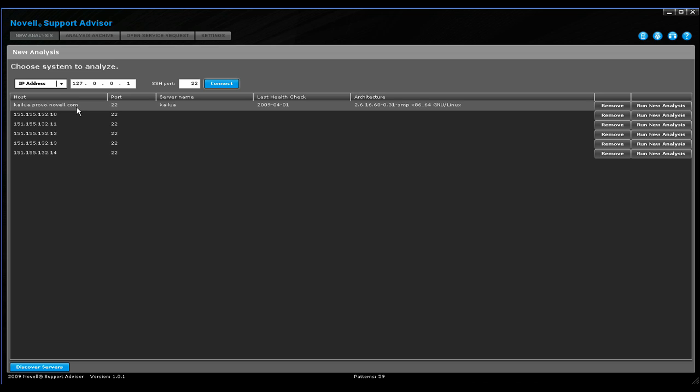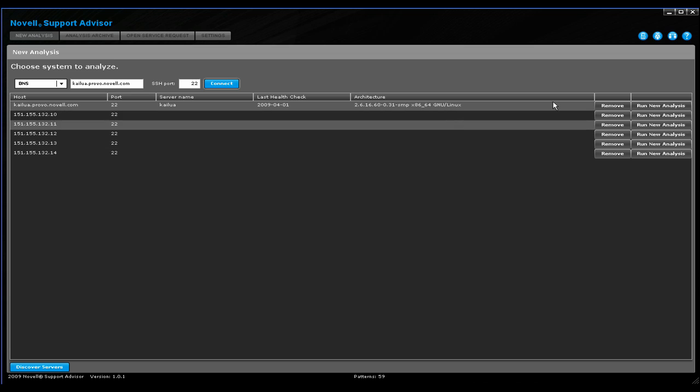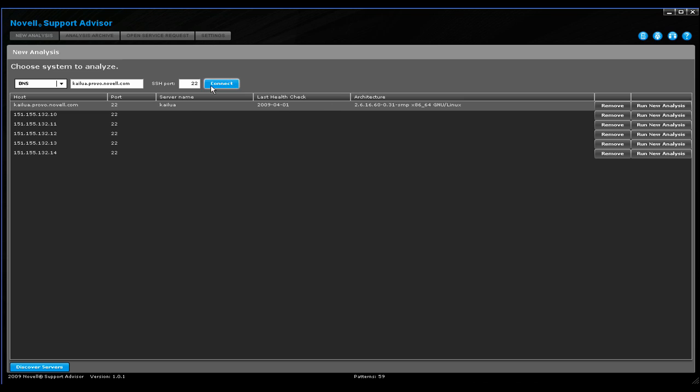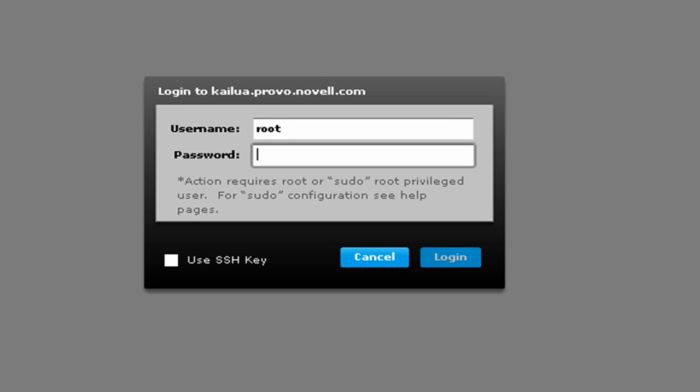To show you what that looks like, I'll select the top system, and as you can see, this has already had a previous scan done on it using the Novell Support Advisor. It's filled in the server name, the last time there was a health check, and also which architecture it is. The new systems that we've discovered have not gained that information yet until after we've done an initial analysis against the system. So to begin an analysis, we'll click on the Run Analysis button, and this will bring up a login screen.